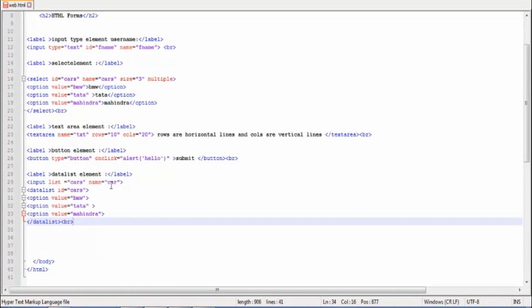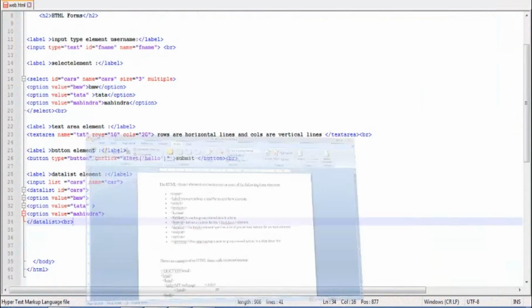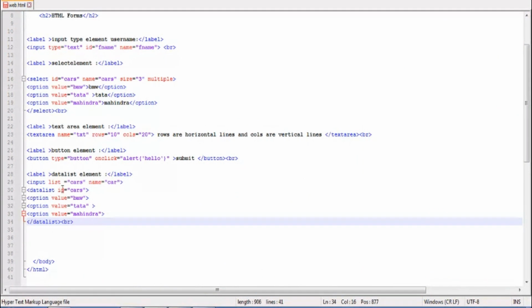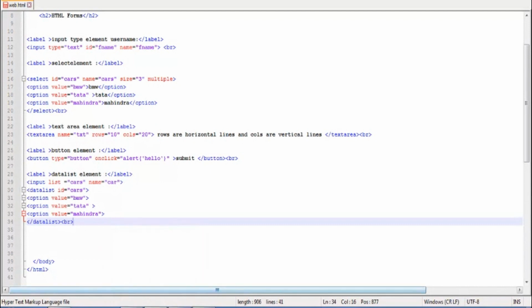And the name for the datalist element. As you know, a datalist is nothing but a specification of a list of predefined options for an input. What are the predefined options for this input list? BMW, Tata, Mahindra. If you want to mention some predefined list, you have to write it in datalist elements.